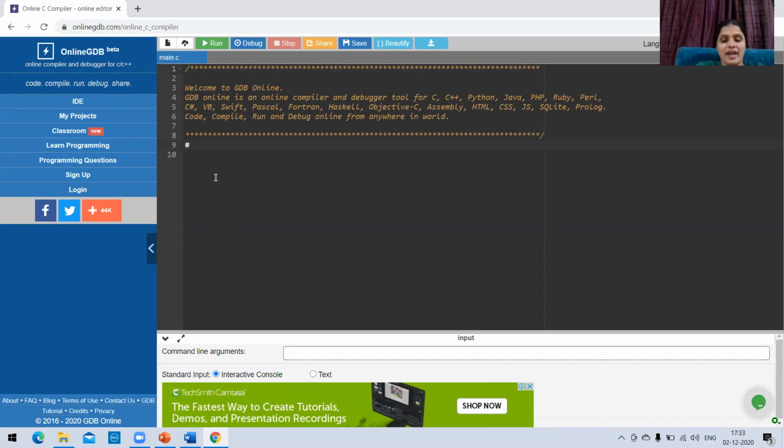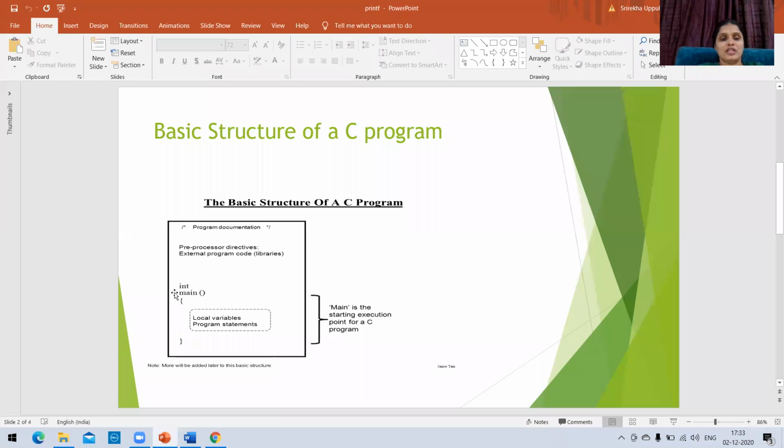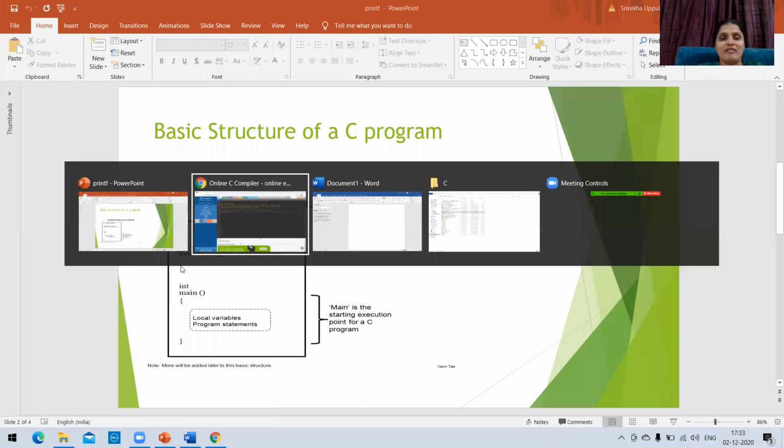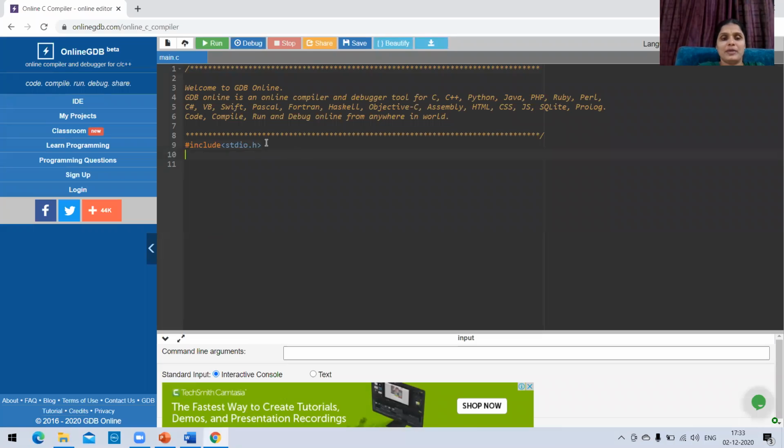So I can give hash include stdio.h. It's a preprocessor directive. After the preprocessor directives, we have the main function. You can declare global variables also under the preprocessor directives. But as of now, as I said, it is a basic C program, so let us just print hello world onto the output screen.